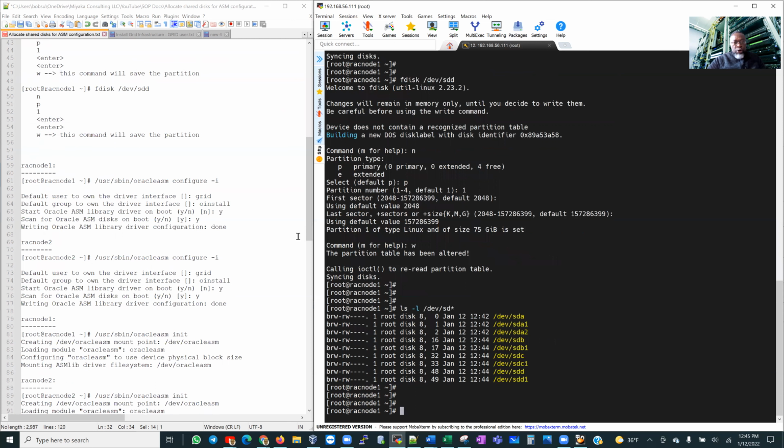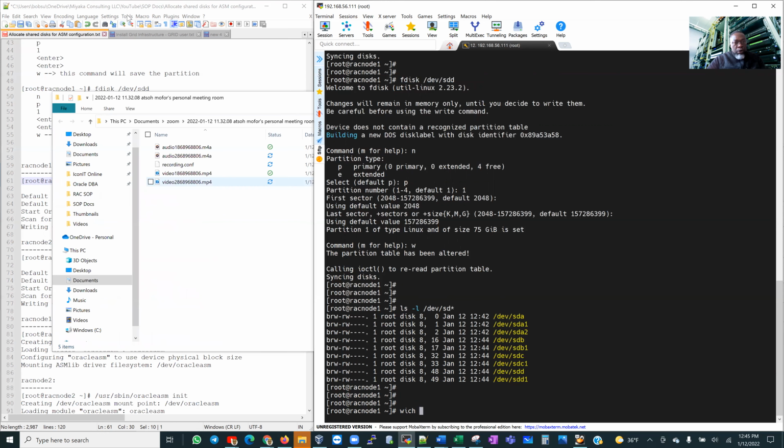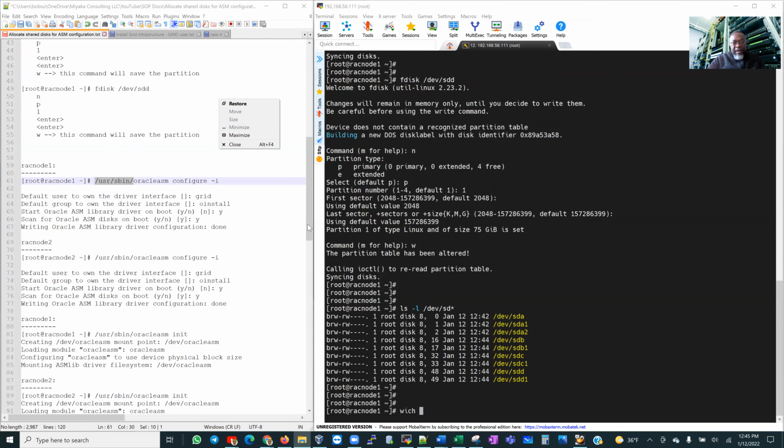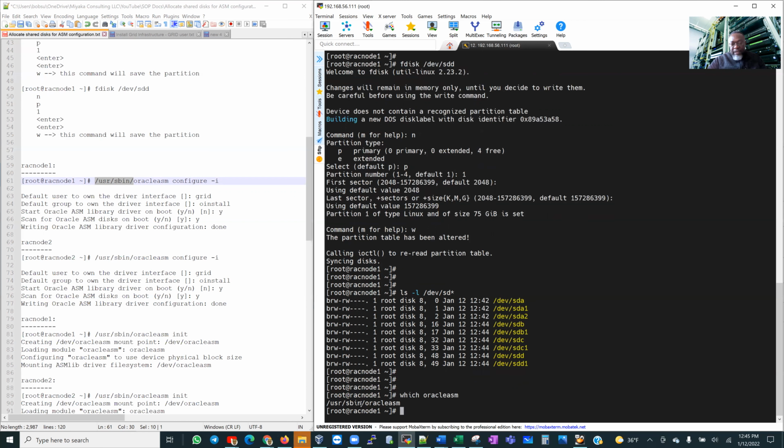So now that that has been done on our RAC node 1, remember in the previous video, we downloaded the ASM libraries. That is what we are going to be using now to configure our ASM. So we can run it expressly from the /usr/sbin location. But if I type which oracleasm, it tells me oracleasm is going to run from the sbin location. So that's why you have the command.